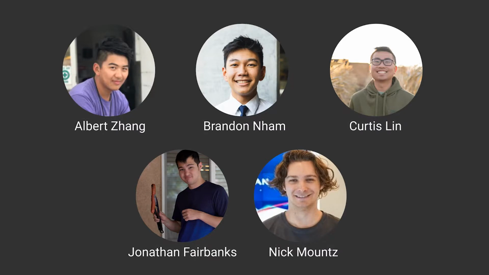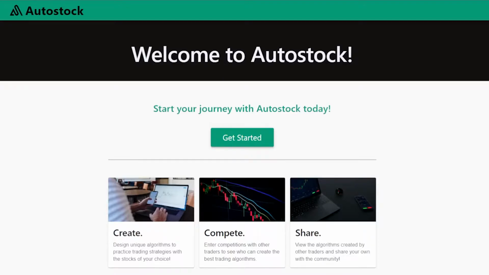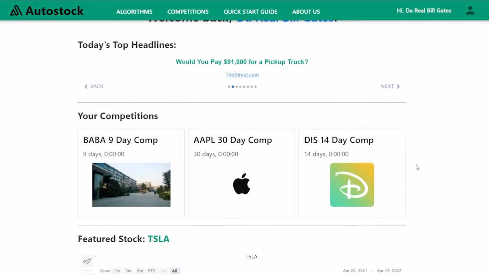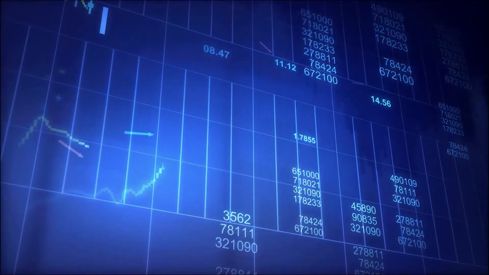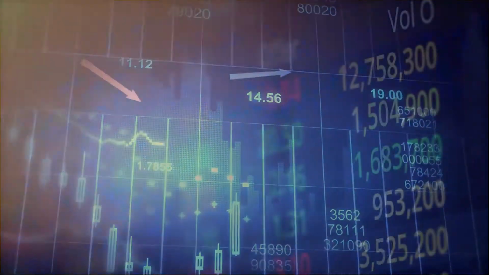Before we start, I'd like to give a quick introduction to the team. So what is AutoStock? Well, AutoStock is a web-based platform designed to provide the tools of algo trading to people who are looking to take trading to the next level. So what is algo trading exactly? Well, it's a hands-off, instant, and purely objective way of using algorithms to trade for you.